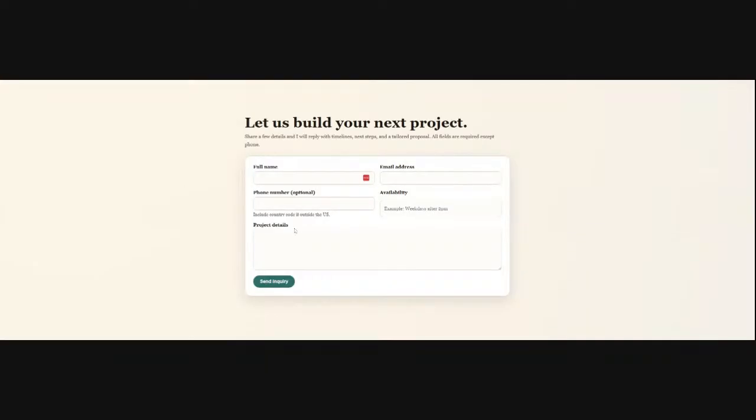So let us build your next project. One thing that also happens with Copilot or any of these AI coding, vibe coding things is that it makes up its own text. Again, you have to explicitly tell it everything you want. Otherwise, it will just create what it wants. So this is its filler text. So we have the full name, email address. I didn't tell it to have two separate fields for name. It chose to do full name, email address, phone number, optional.